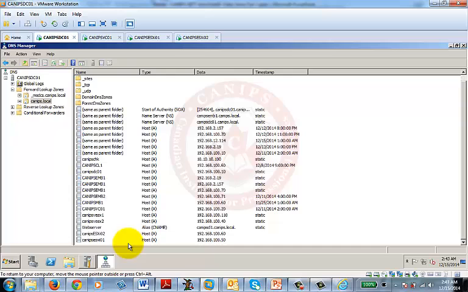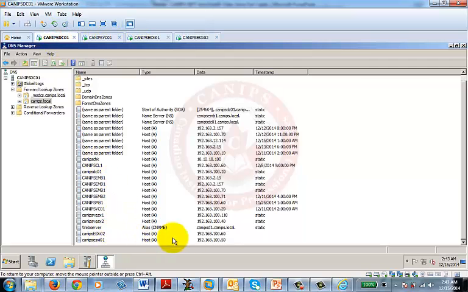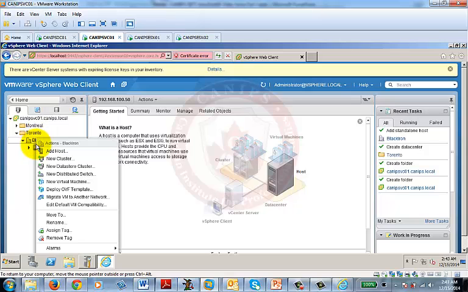Again, verify one more time. This is ESXi1. Capital or small letter doesn't matter. Just verify here. ESXi02 is 60 and ESXi01 is this. So once it is configured, now this time I'm gonna add the second host.